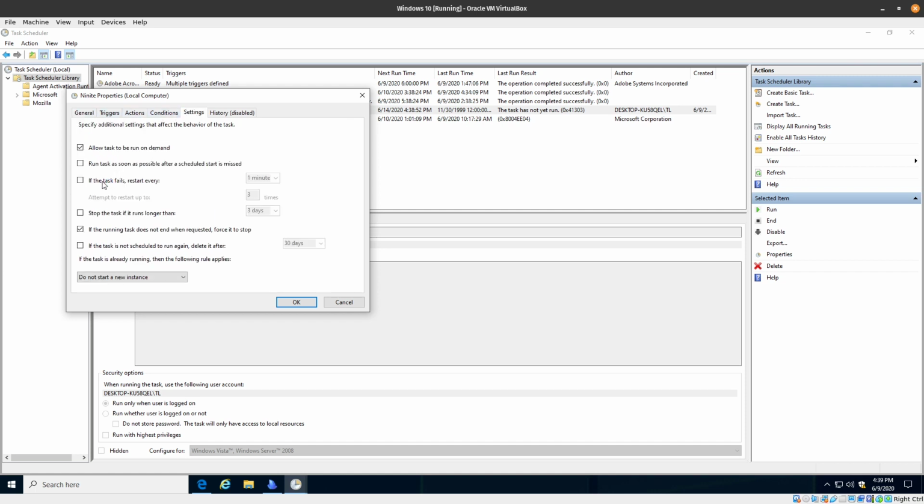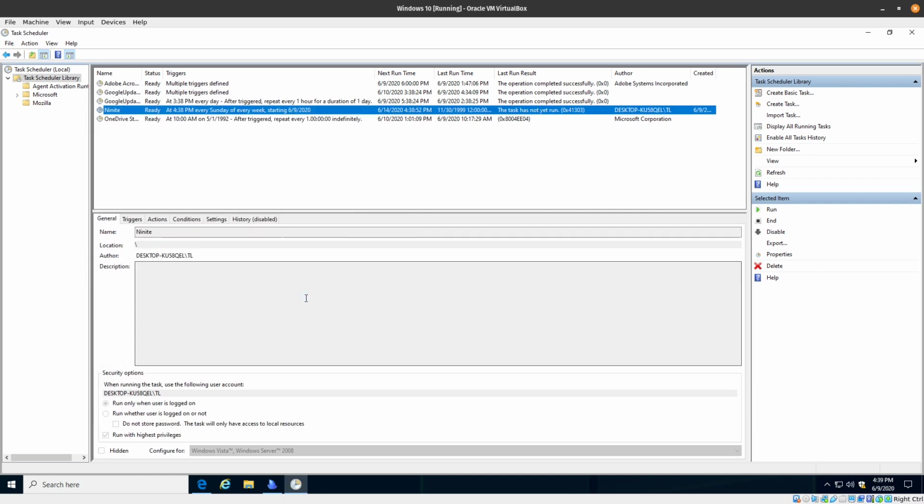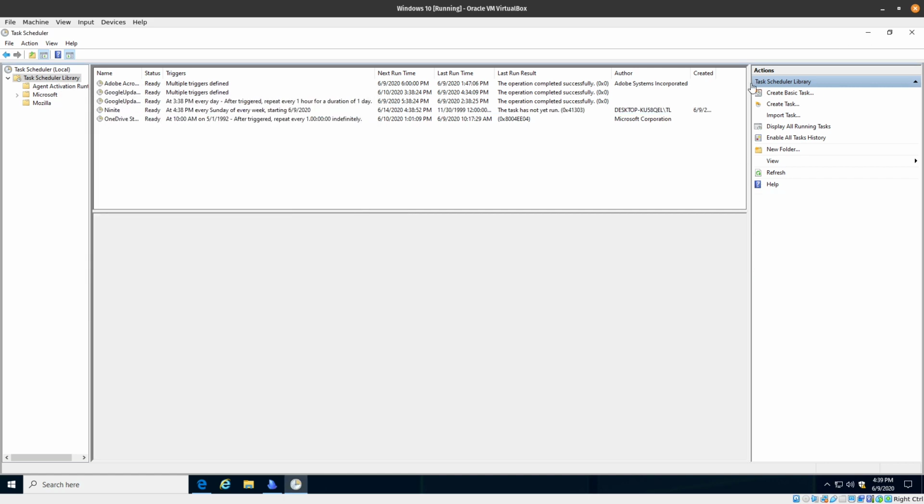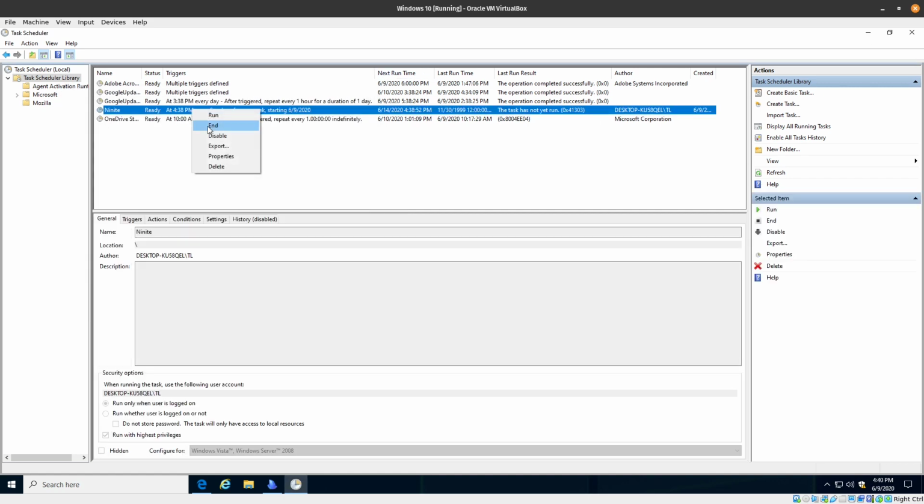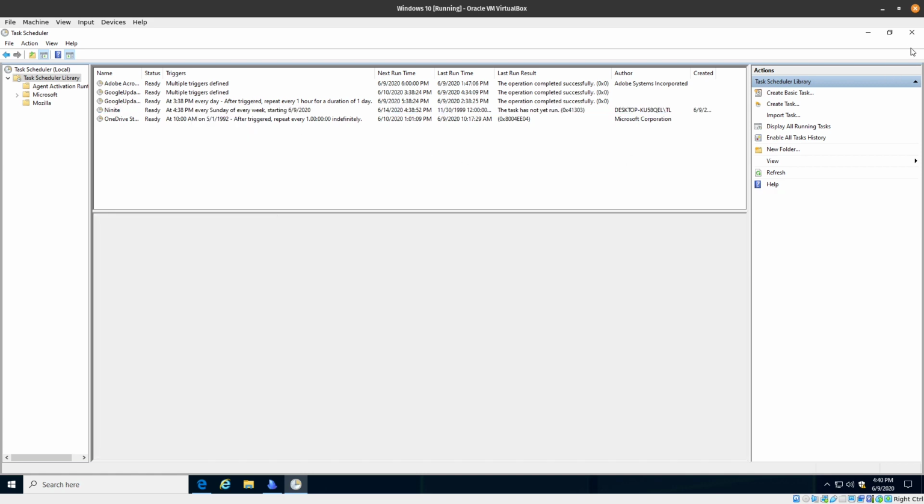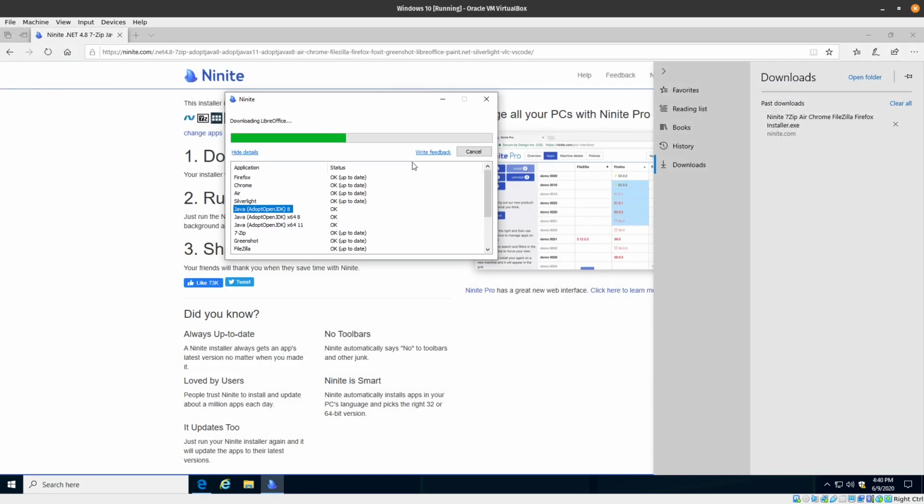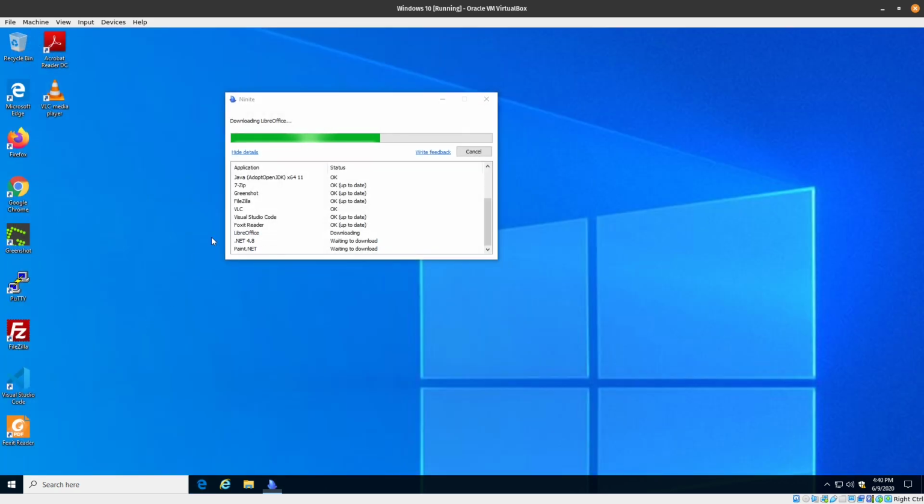And if the task fails, restart every 2 hours. We'll deselect that one and just run the task as soon as possible after the start is missed, say if you don't turn on the VM on a Sunday. And then to test that, you could click run and that'll run. Click close, that's fine. And we can see that's downloading happily in the background there. In fact, it's downloading LibreOffice there as well. And then it will move on to .NET and Paint.NET.